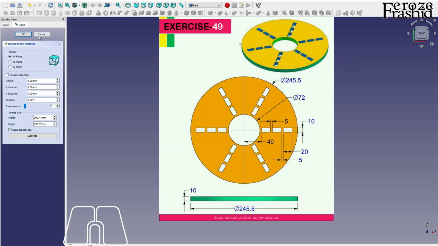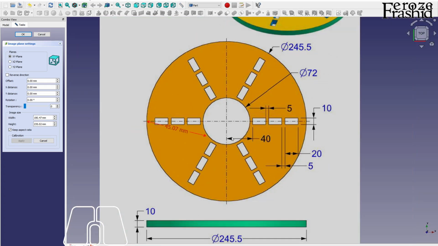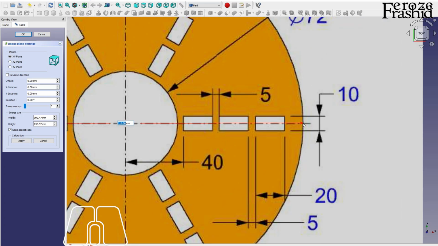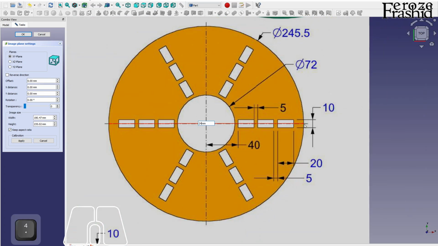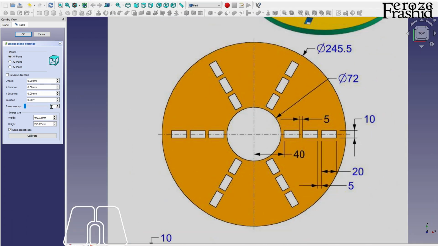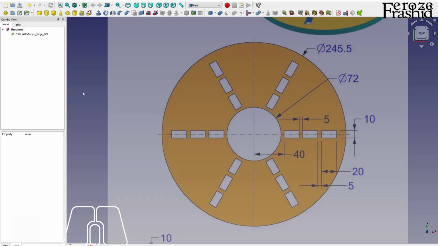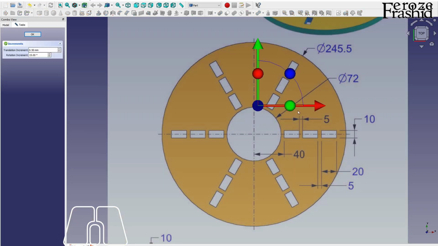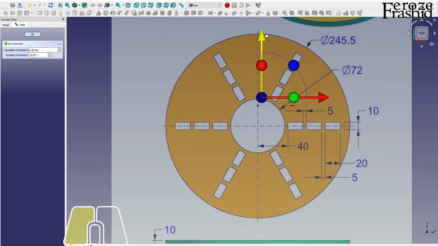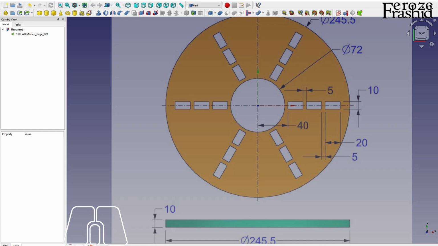First thing first, I want to calibrate my image, so the diameter of this outer circle is 245.5. I want to make it half transparent and keep it on the XY plane. Then I want to relocate the image to its center, right?